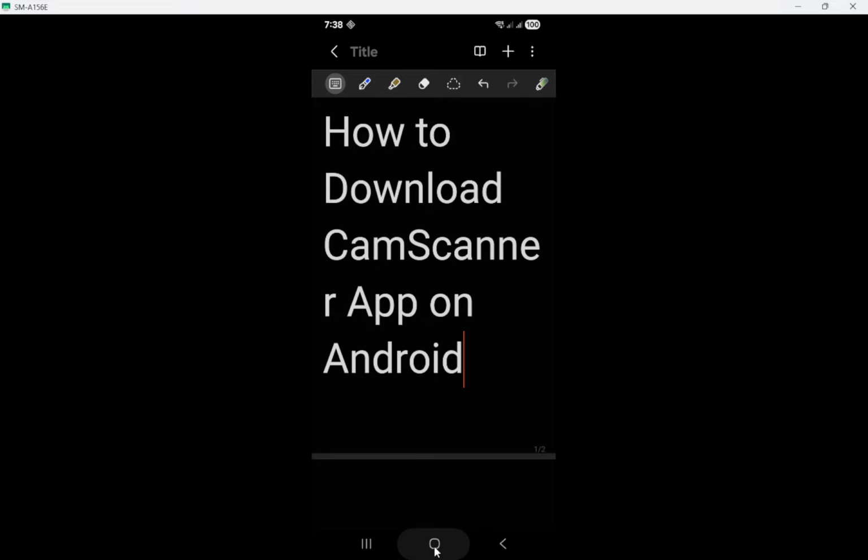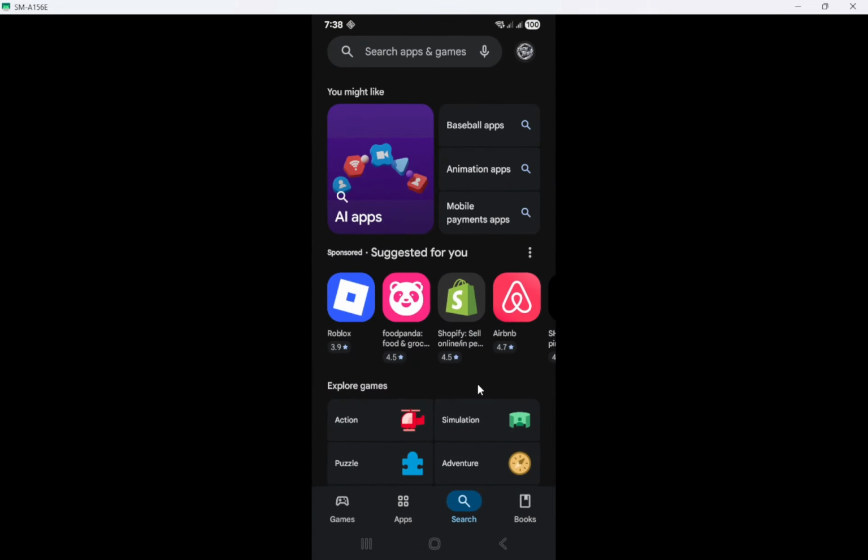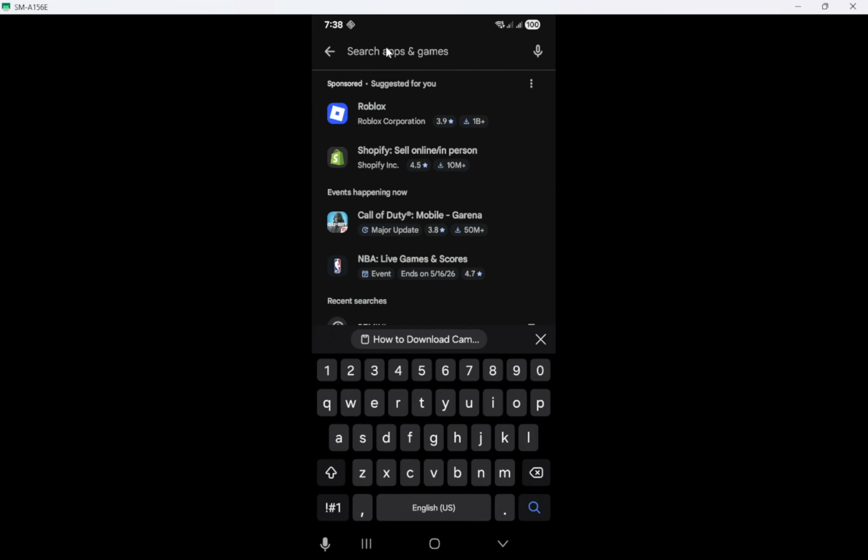First, unlock your Android phone and open the Google Play Store. This is the official app marketplace for Android devices and the safest place to get CamScanner. If you don't see it on your home screen, swipe up to open your app drawer and look for the multicolored play icon. Make sure you have a stable internet connection so the download goes smoothly.